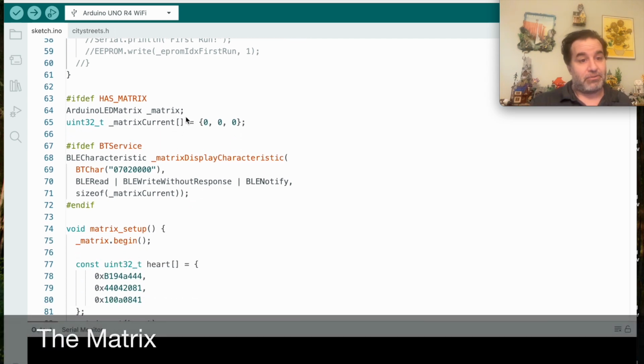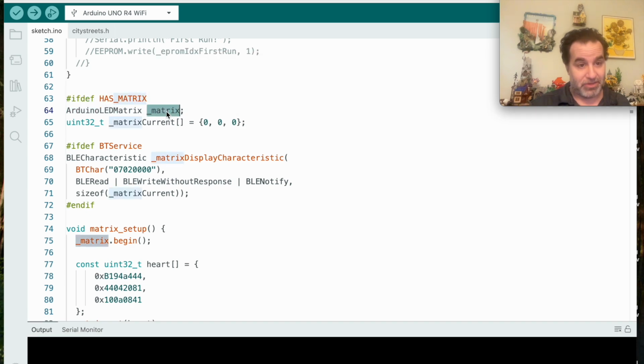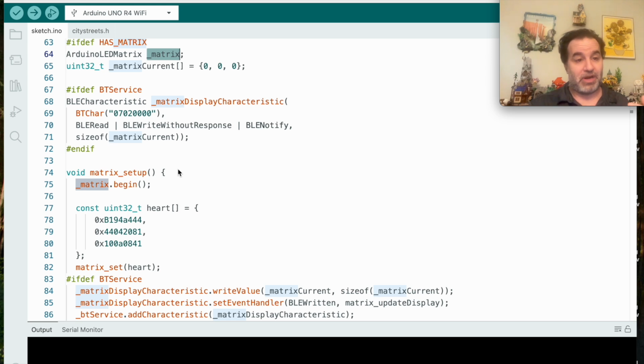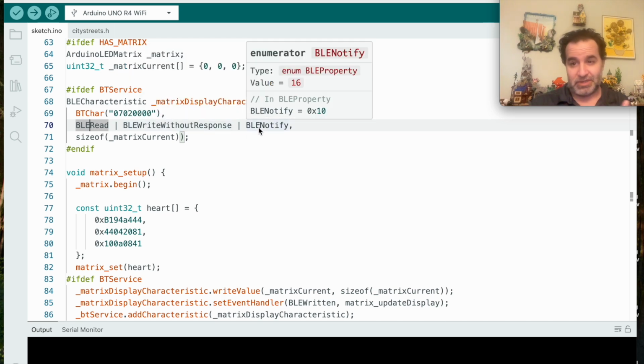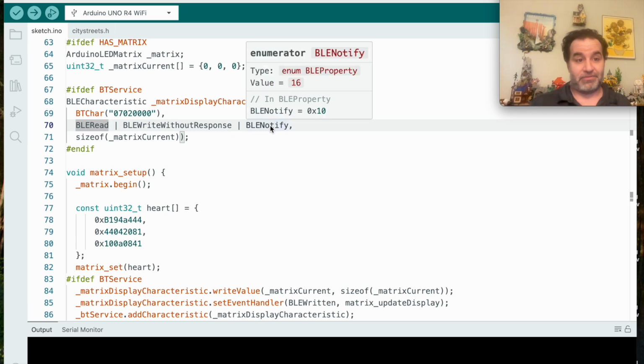Then we have the Arduino LED matrix. So this is a third-party library, and I create the matrix. Now, for the property in my program for the client to transmit a new picture that it wants to display on the matrix, I create this characteristic. So I'm kind of describing the property. That's its ID. The client can read it, it can write to it, and if there's a change to it that it did not invoke, it will get notified of those changes.